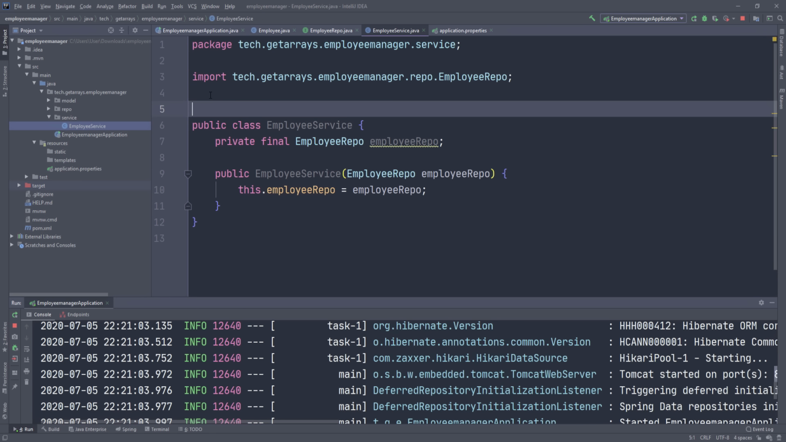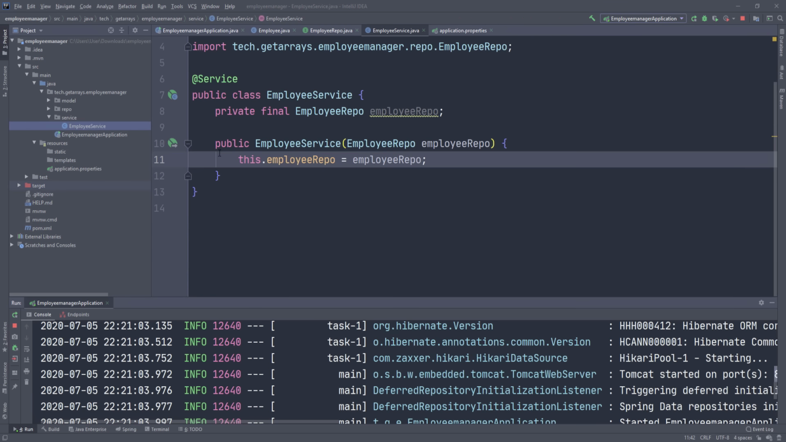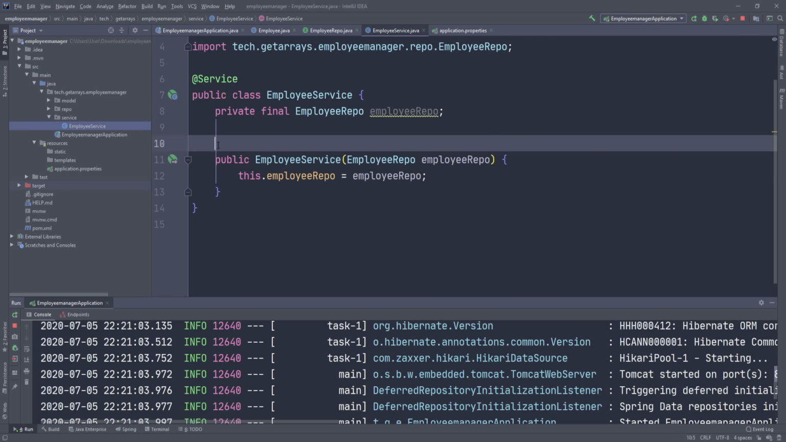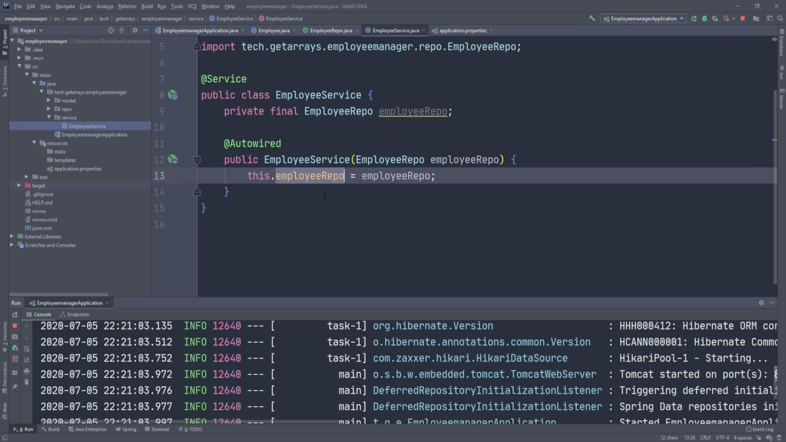And of course, we need to annotate this with that service from Spring Framework. And the last thing we want to do is to add AutoWire on this here so that we can bring in this dependency. So at this point, we can use this repository to do all of our CRUD operations.